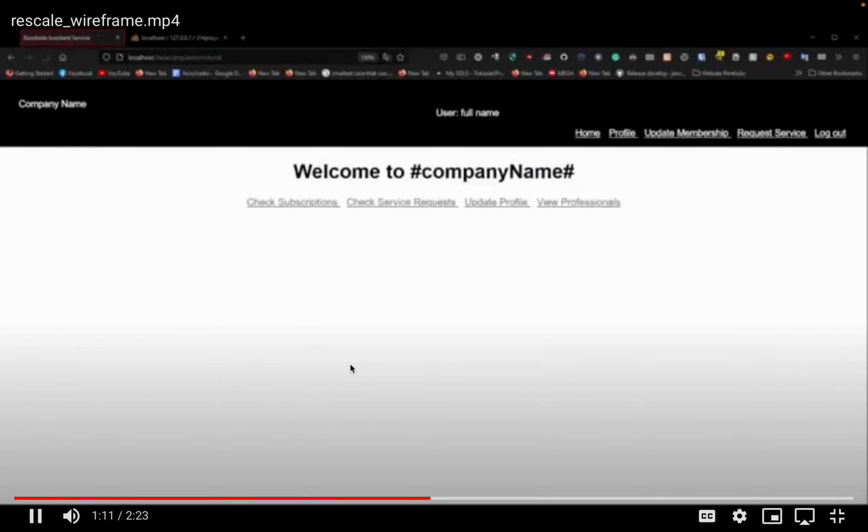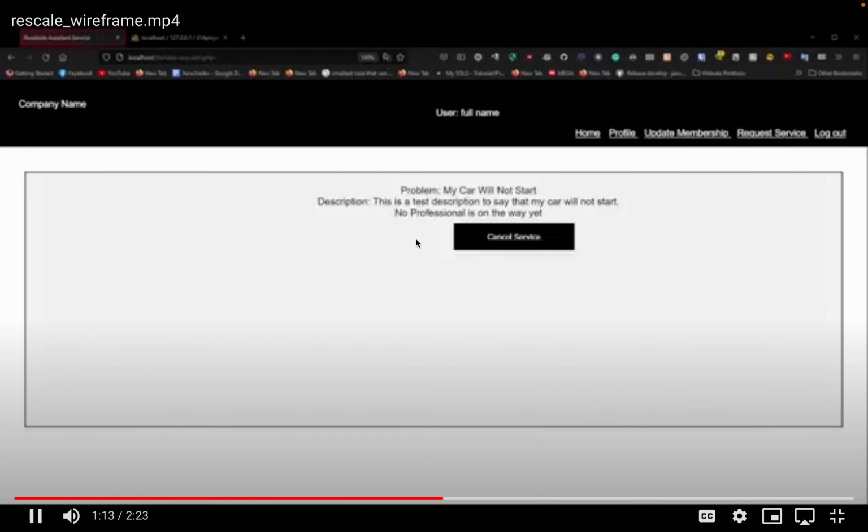And then you submit, and that'll actually create a request in the system, and you can view that request. And it says problem, my car will not start, whatever we put in, and description, and no professional is on the way yet. So it's a status update as well. When the professional actually picks up this task, this changes to the name of the professional.